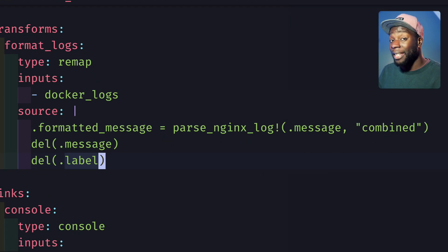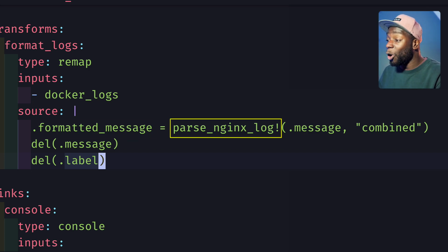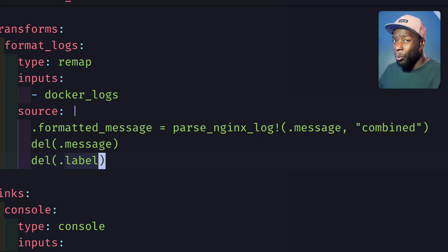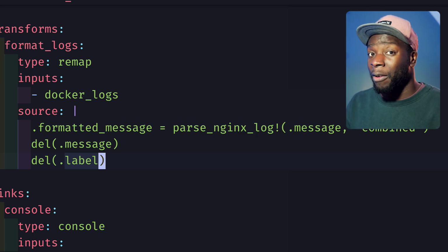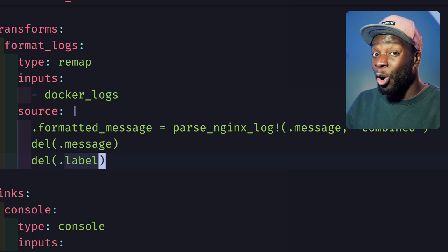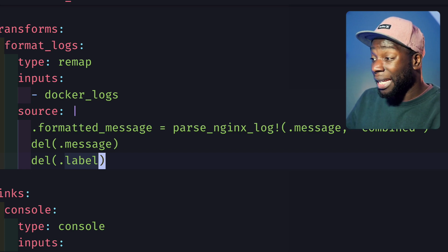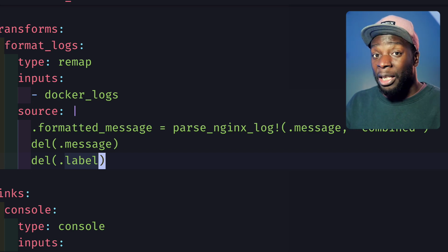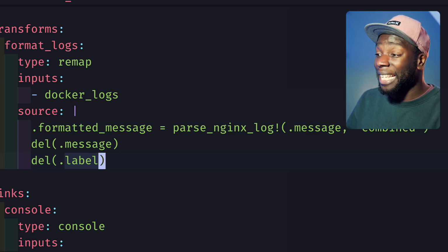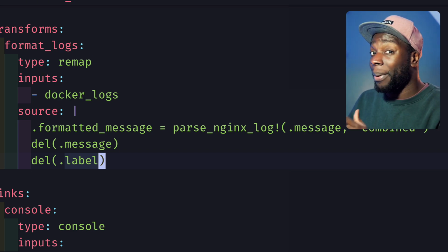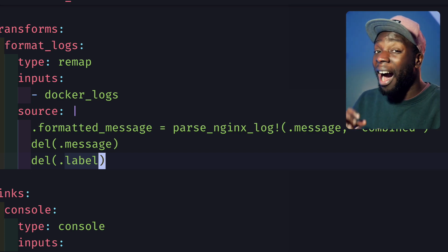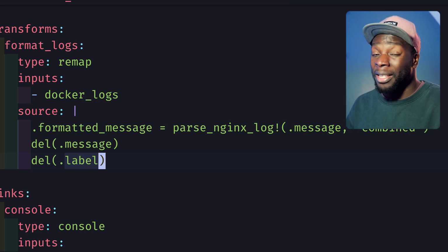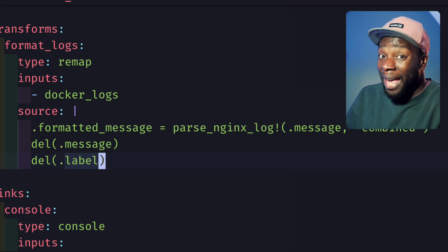So here we've created a new field for our logs called formatted_message. And this runs the built-in parse_nginx_log function with an exclamation mark. What's that for? Well, normal VRL functions take structured logs in as an argument, but this one takes unstructured logs in as an argument. It's actually called a parser. So this exclamation mark indicates that this function is a parser function that's taking in unstructured logs as an argument, whereas a regular VRL function won't need that exclamation mark.